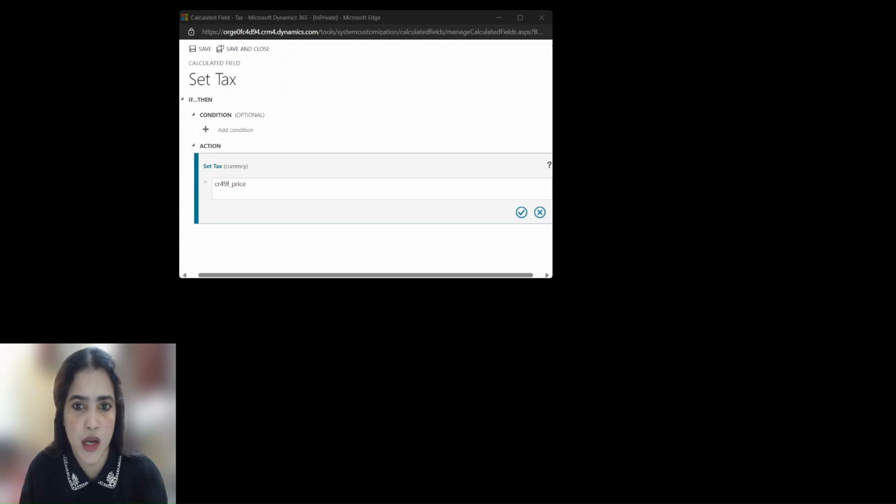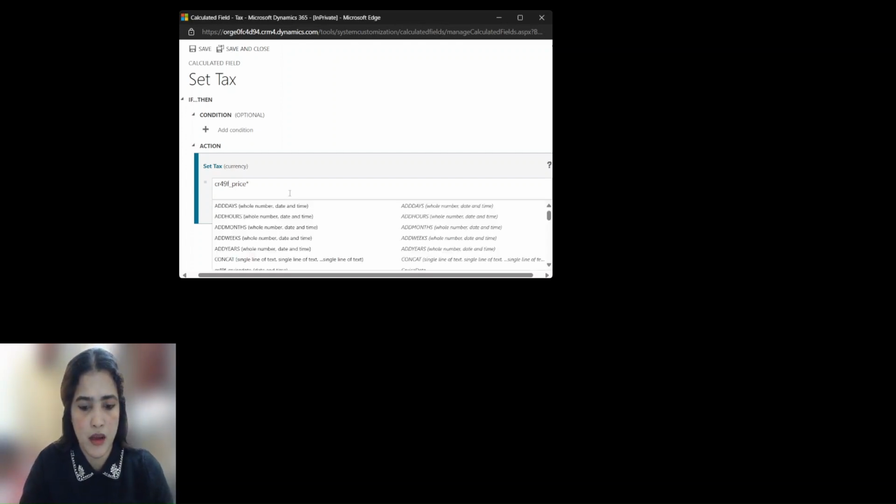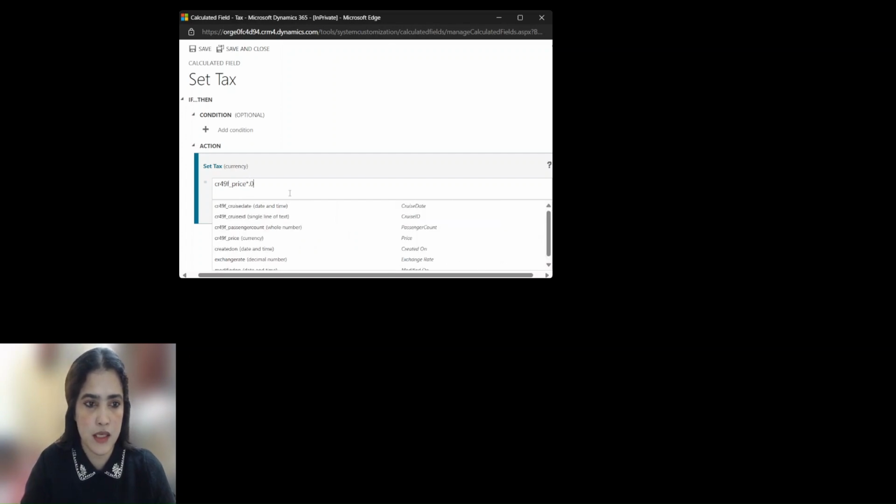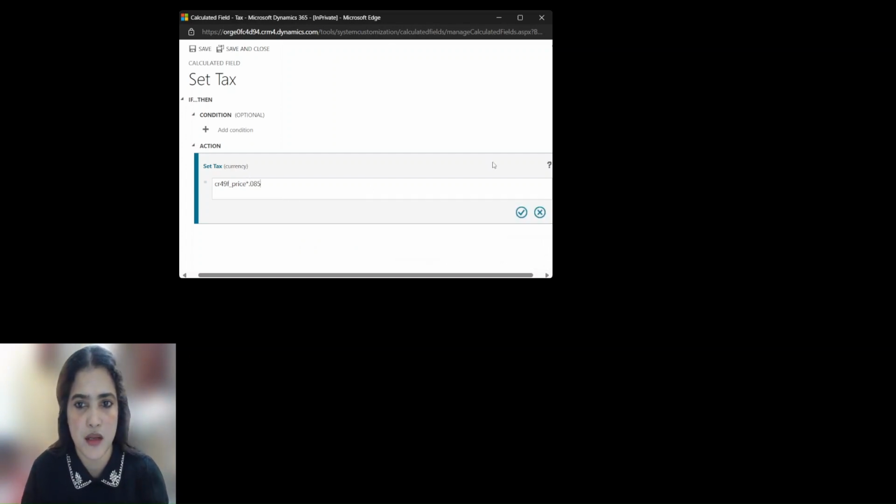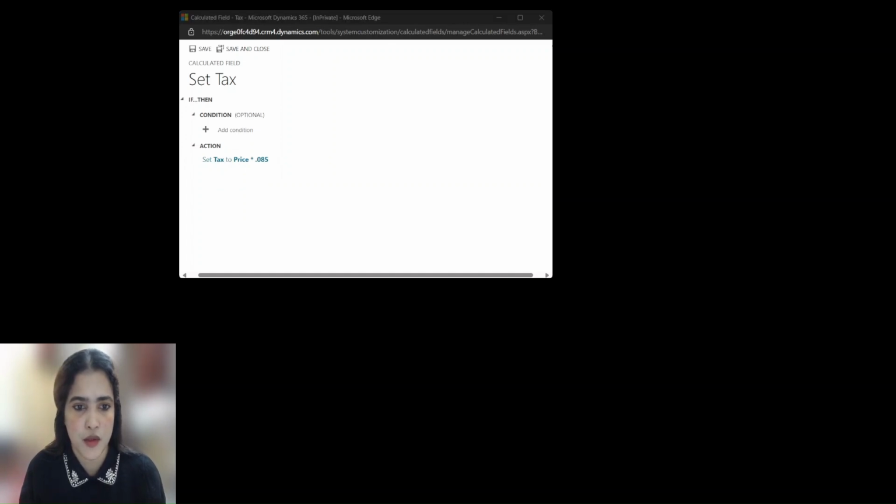We are using the asterisk symbol for the multiplication operator, and the rate we are using here is 0.085. So put an asterisk symbol and 0.085. This is the rate we are going to use to calculate the tax. Then we have to select the check mark to save this calculation for that column, and then we can save and close. So we have created the calculated column now.